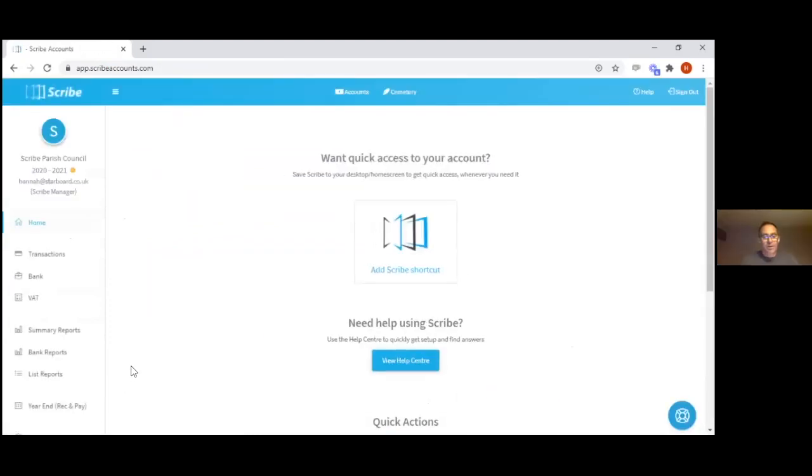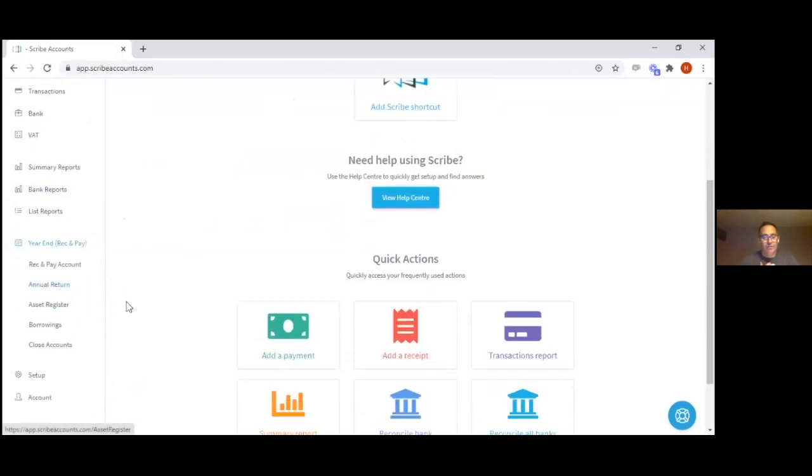Do you mind opening up the year-end menu again, please, Hannah? Yeah, sure. So to run through this, you've got the reports you do at year end. You do the top one, the rec and pay account. Check that out, and then you go through your assets to make sure your assets are valued right. If you don't know the value, if it's an old thing, it's nominal. If it's gifted, it's nominal £1. You update your borrowings, and then you run your annual return. That's it. Pretty much as simple as that.